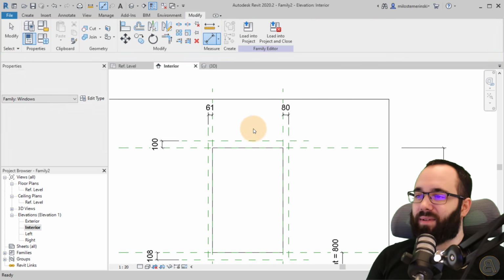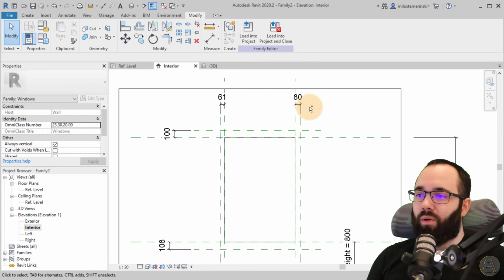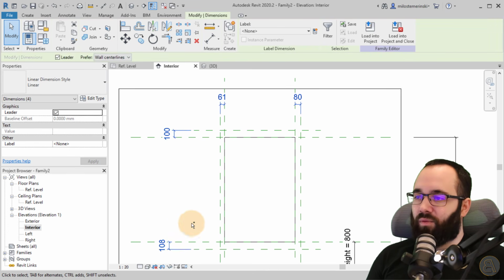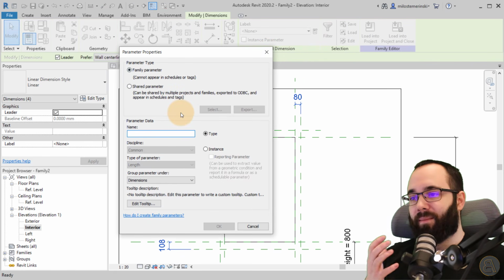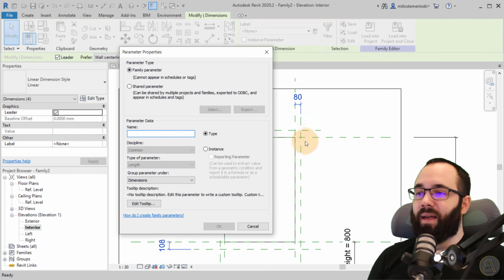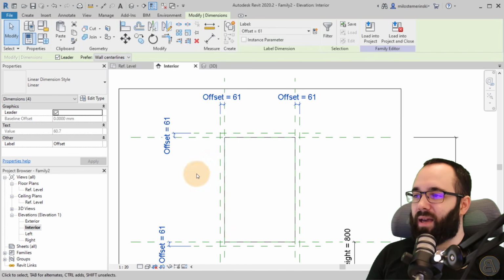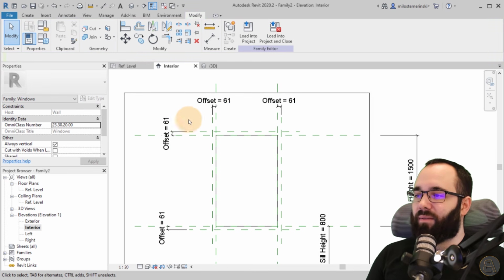Okay, so once we have this in place, then you want to hold the control key, so you get that little plus icon next to your cursor, and then you just want to select all 4 of these dimensions, and you want to go to the label dimension, go to create parameter, and we're going to be now creating a parameter that's going to control this offset value. We're going to name it offset, obviously, and then we can have it as a type parameter.